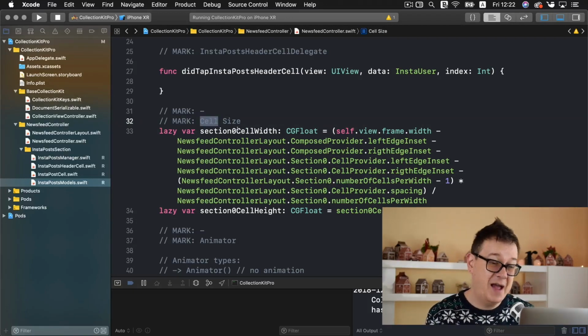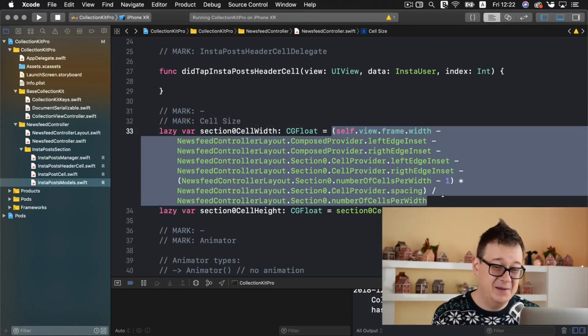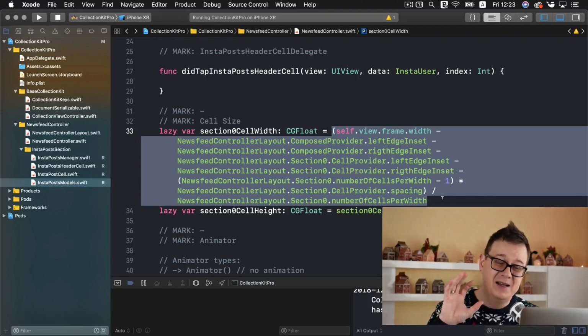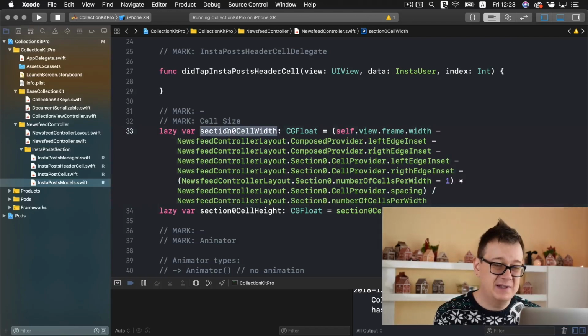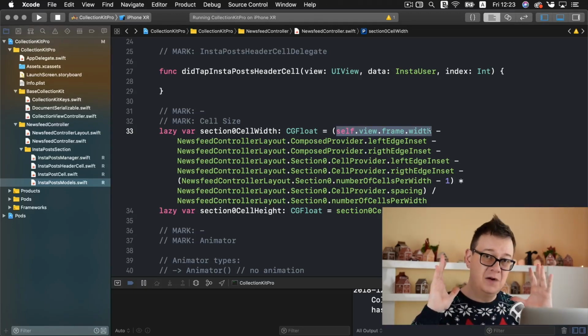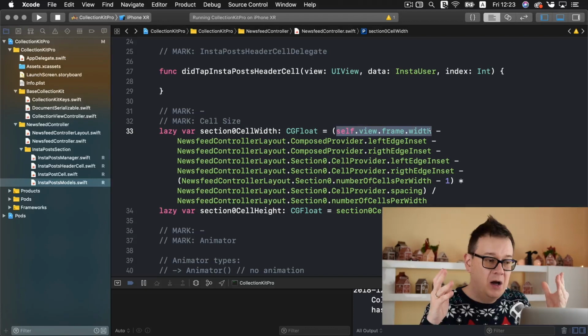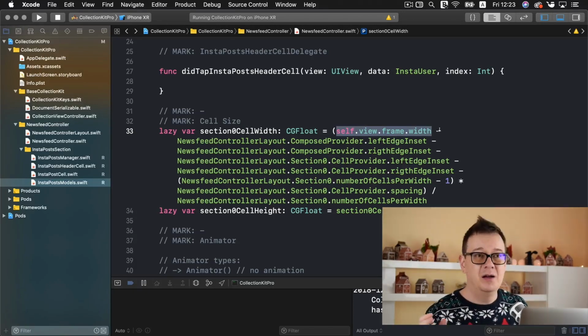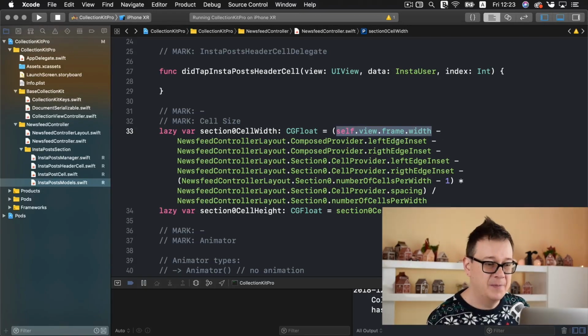Here we have a lot of data, but bear with me, I will go through it step by step. So, section 0 cell width. First of all, we grab our view's frame width, so the whole width of our window, our UIViewController. Now we want to remove some numbers, and that is the compose provider's left edge inset.